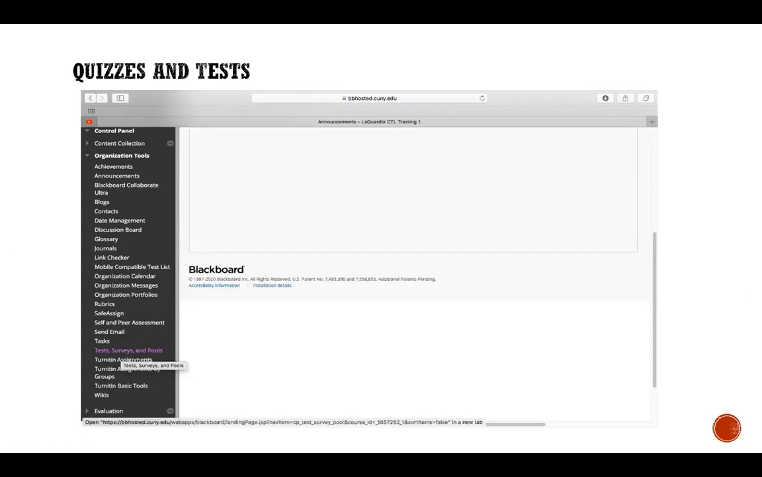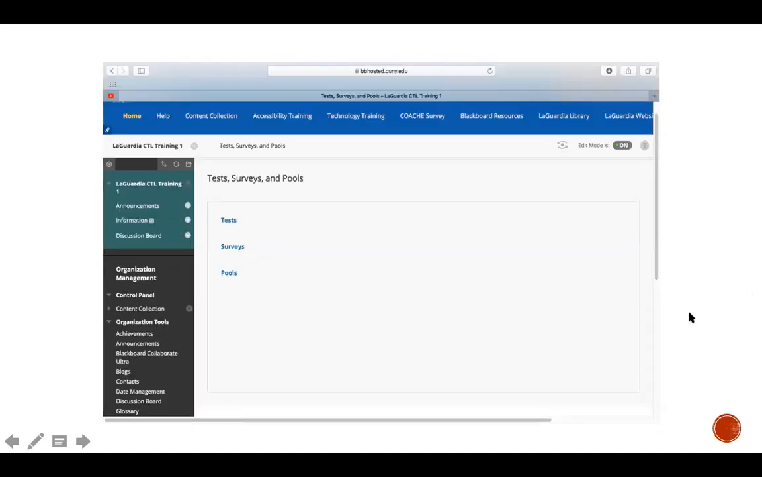If you want to create quizzes or tests, all you need to do is go to this organization tools. Again, in your situation, it will be course tools. So go down until you get to Tests, Surveys, and Pools. It is not quizzes and tests necessarily, it is Tests, Surveys, and Pools. If you want to make a note somewhere, you can. That is very important. So you click on that. Once you click on that, you are going to get this page. As you can see, now you have three options. You can create a test, you can create a survey, you can create a pool.